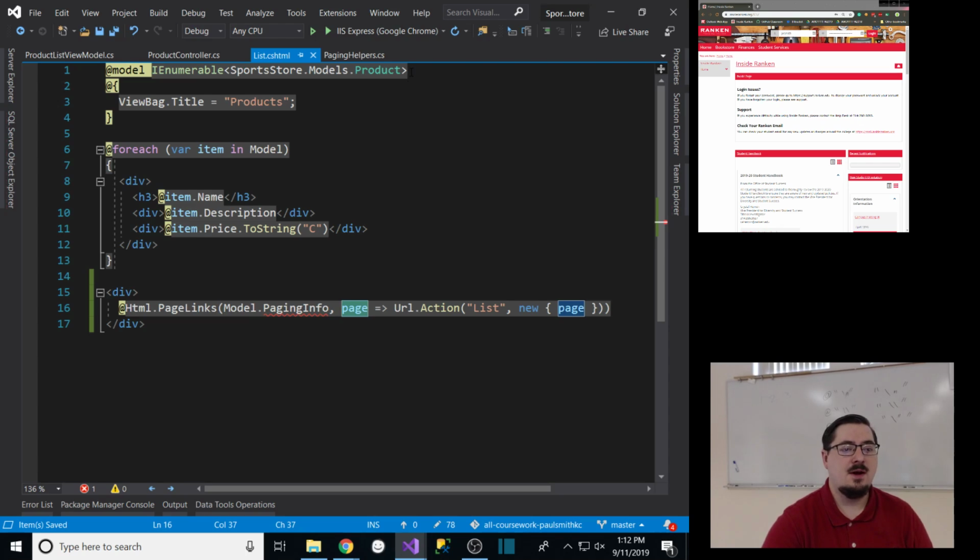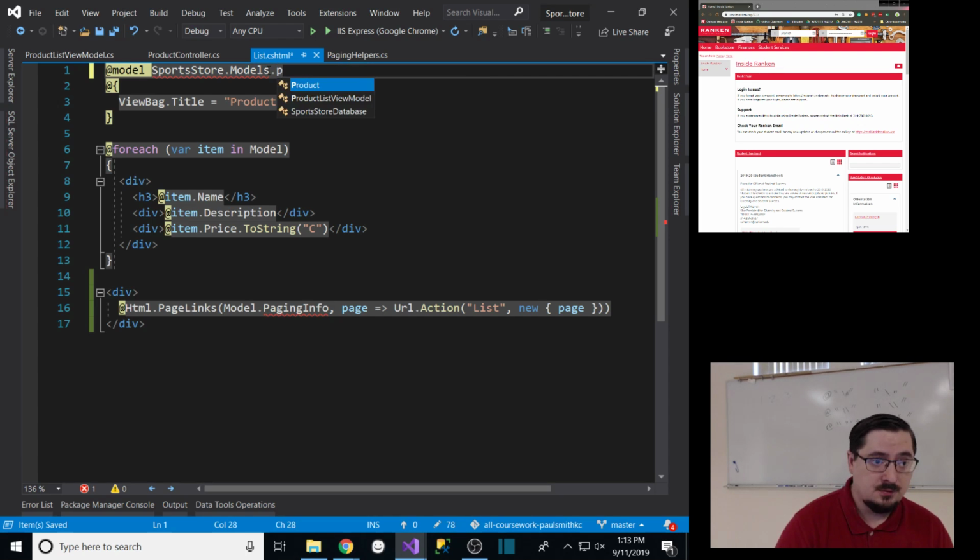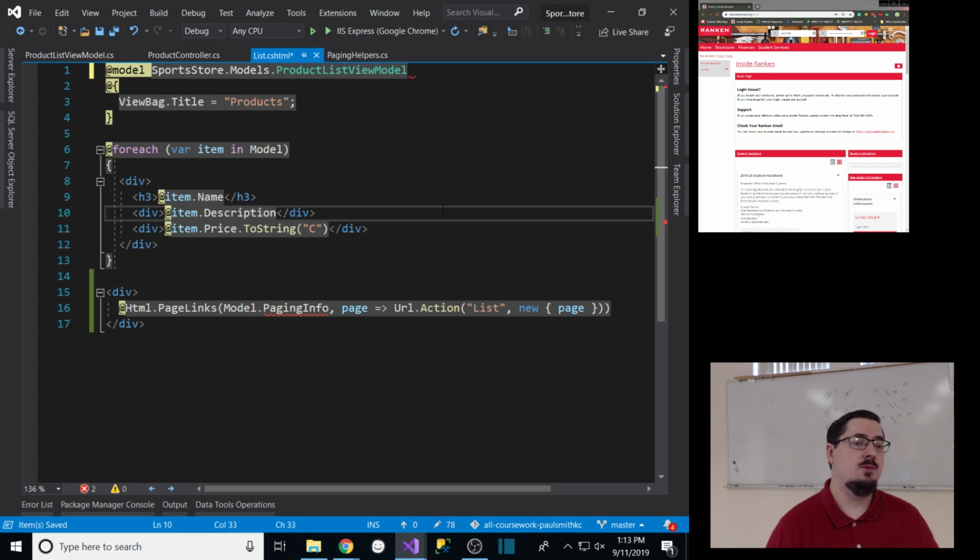Because this line is now wrong, right? If I left that there, it would be expecting a list of products, which I'm no longer giving it. I'm giving it this view model. So I need to change this to ProductListViewModel. Remove that IEnumerable. It's just a single ProductListViewModel.